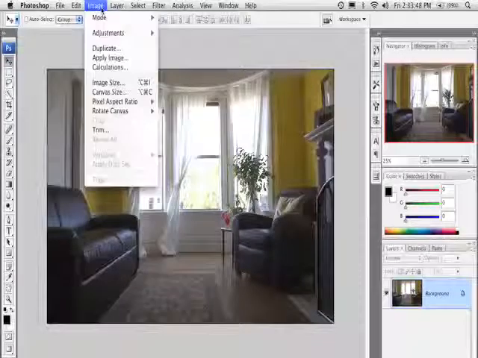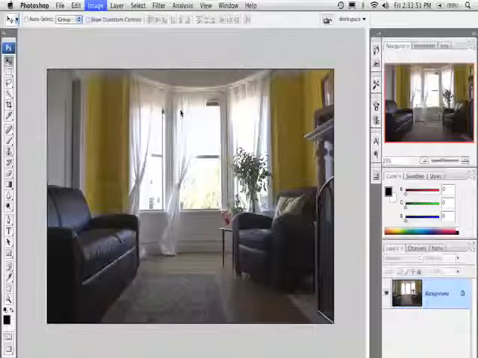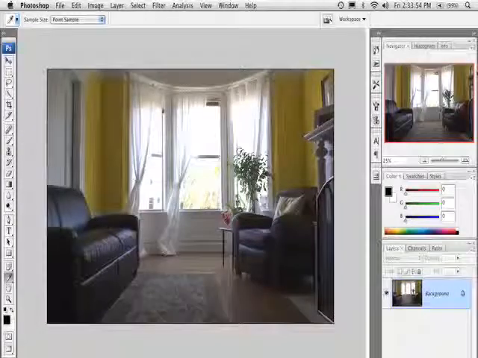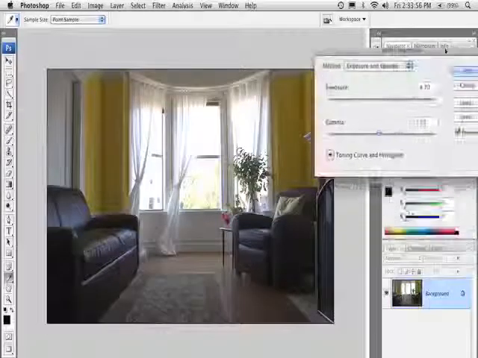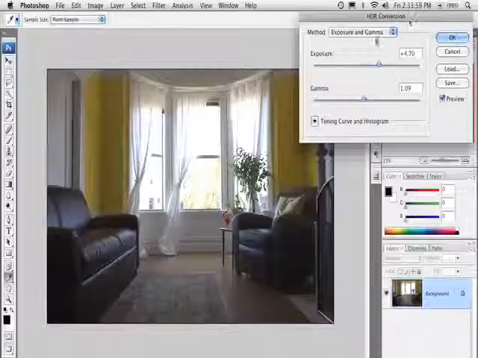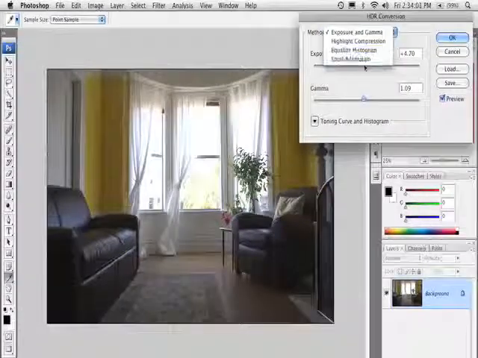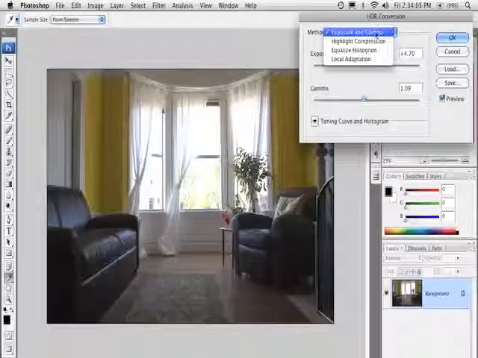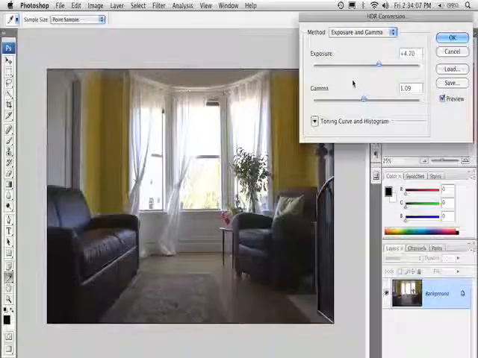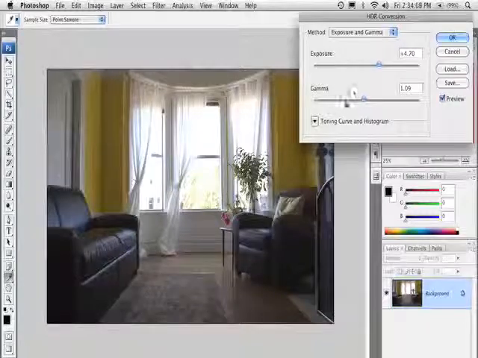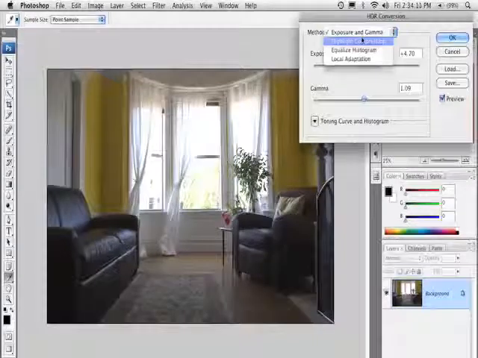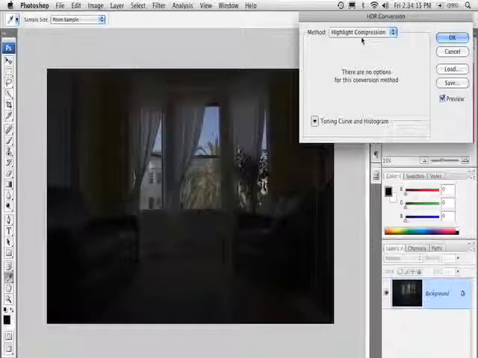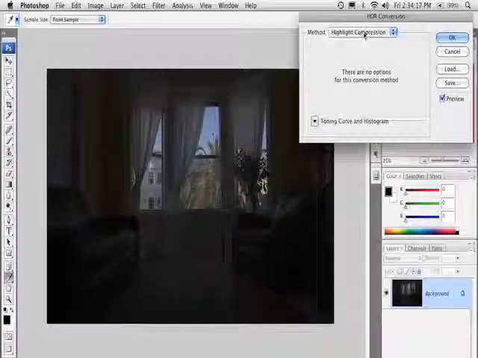We go to Image, Mode, down to 16 bits per channel. This is going to open up the HDR conversion dialog, and here's where the magic happens. You get these conversion methods and you have to pick one. I'm not going to spend time on the first three. Nobody really uses them. Exposure and gamma, kind of like brightness and contrast. Just try adjusting them and you'll see why you don't want to use it. Highlight compression. That's it. No controls, no nothing. If you like it, great. If you don't, you're stuck.